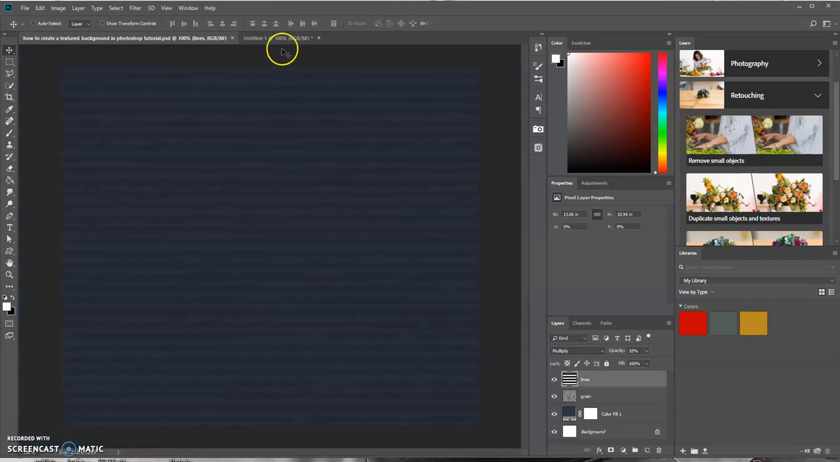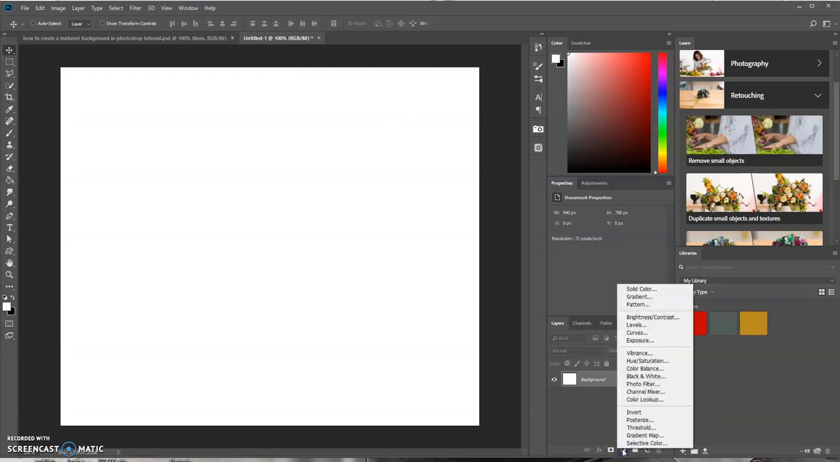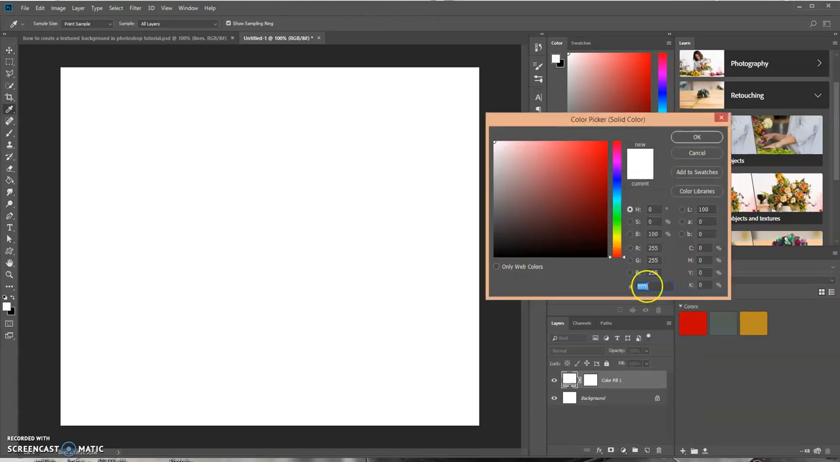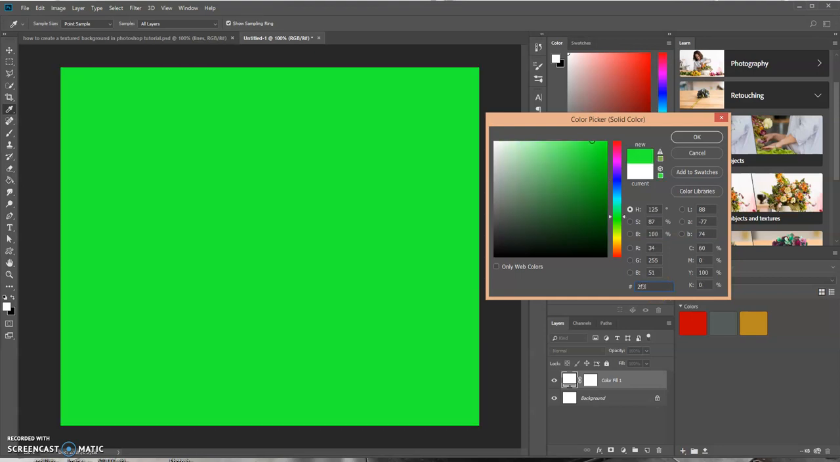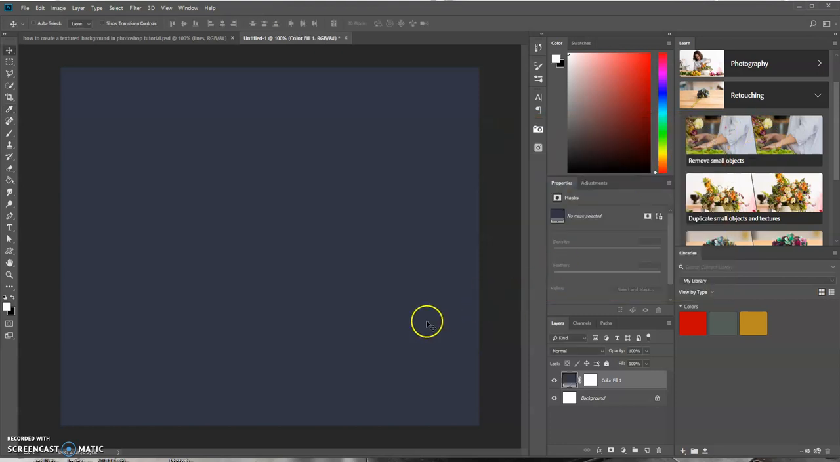So let's go to a new tab, and the first thing we want to do is create a solid fill or solid color background. So I'm going to choose 2F3644 as the hex. Click OK. Now what we want to do is create a new layer, and we're going to call this grain.